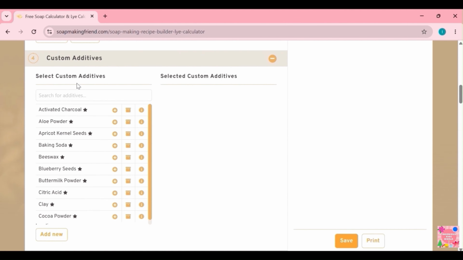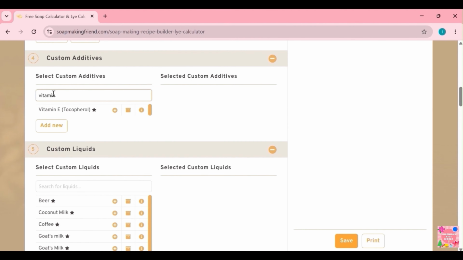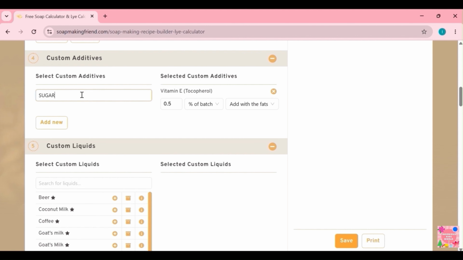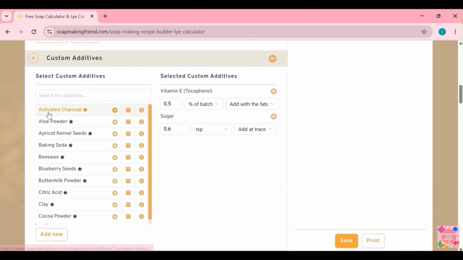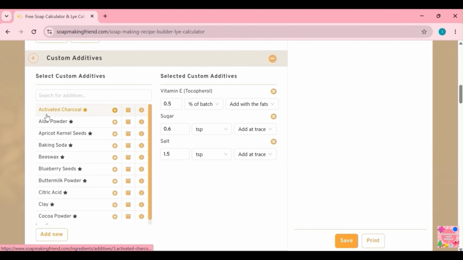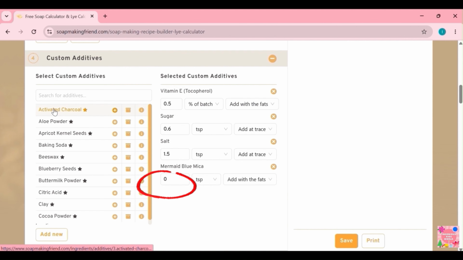Step 4, Customizing with Additives. Now, let's make the Blue Lagoon scrub. In the custom additive section, we'll add our functional ingredients. Vitamin E acts as a preservative against rancidity. Sugar, 0.6 teaspoon, adds a gentle soothing exfoliant. Salt, 1.5 teaspoon, provides the physical exfoliation. Mermaid Blue Mica, to give it that iconic lagoon color. Adjust this to your preference until you achieve the perfect shade.